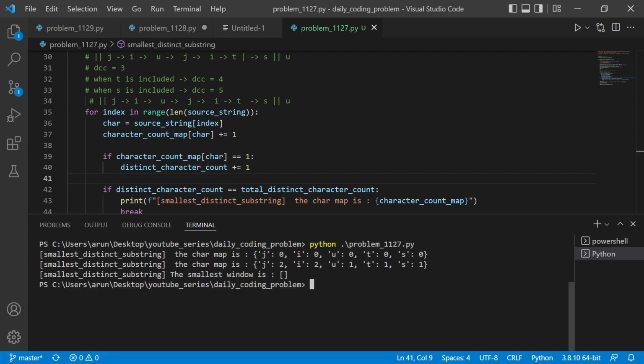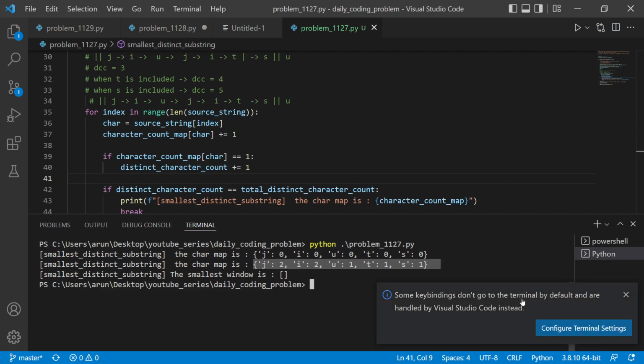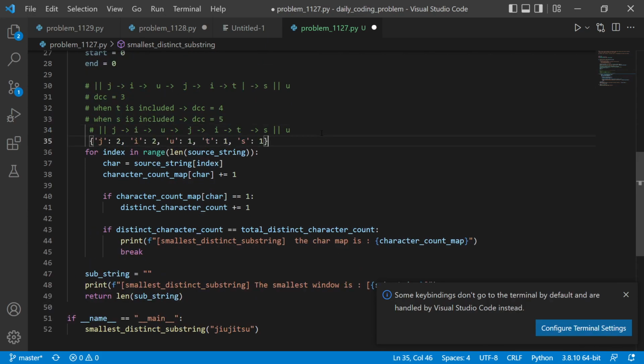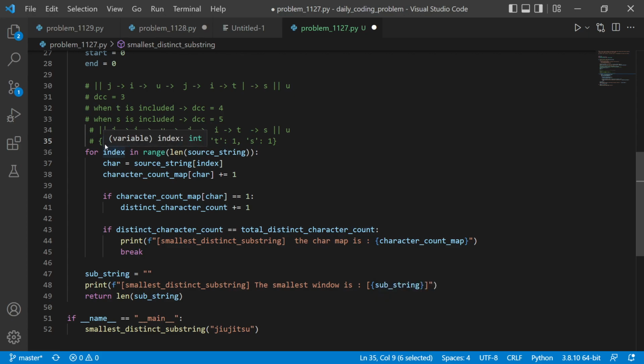Right? Yes, J is 2, I is 2, U is 1, T is 1. Perfect. So this kind of makes good sense. So now what we are going to do is, in this case, let's comment it out. We need to decrement J, like move our sliding window one step over here. That is our intention.